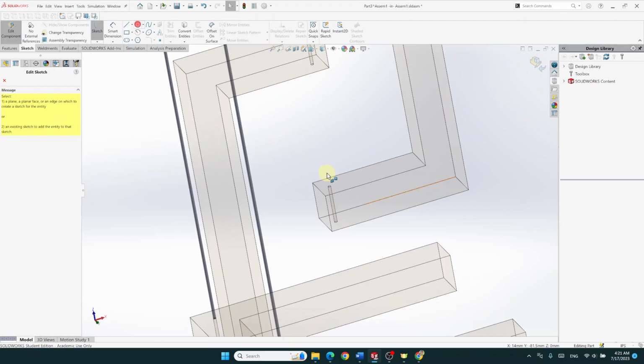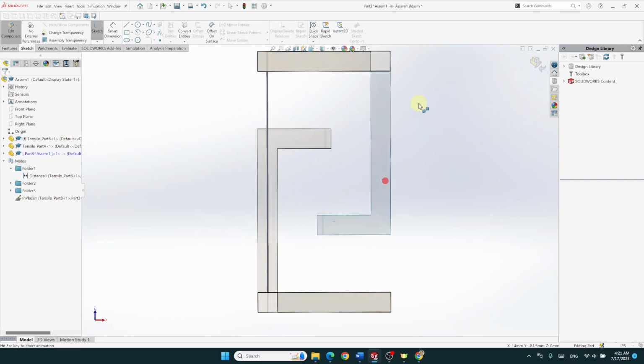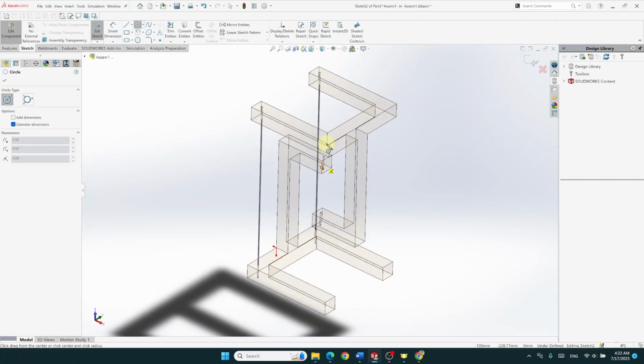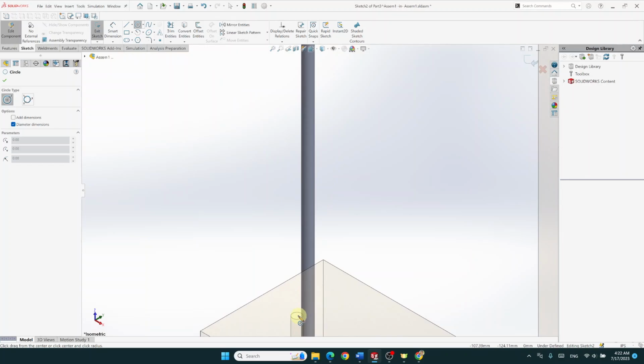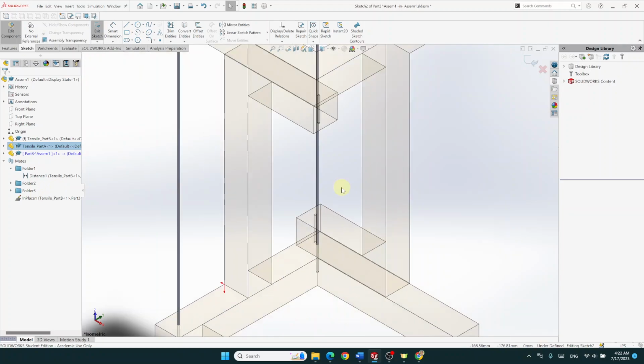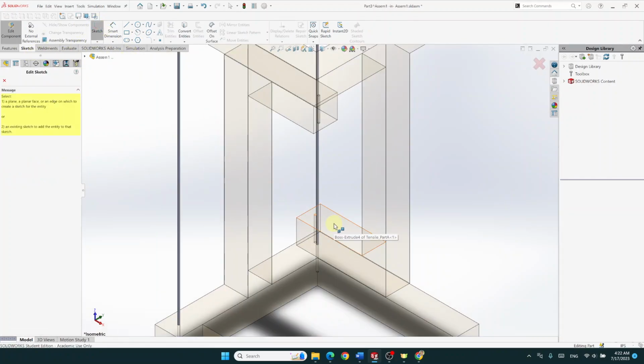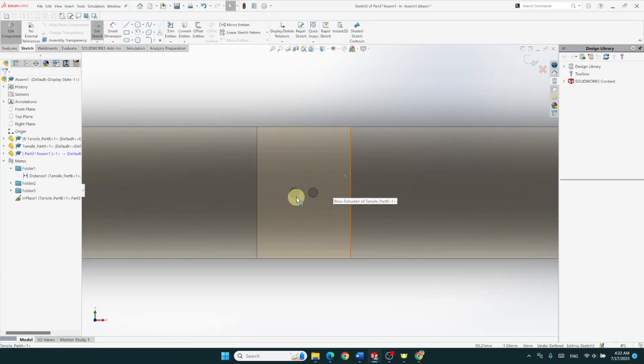So sketch. We can completely cheat and do everything from this plane, and we will do it there. Oh, I'm not in the right plane, sorry. Hit sketch. So I will do again a sketch on this one. I was not on the right plane.